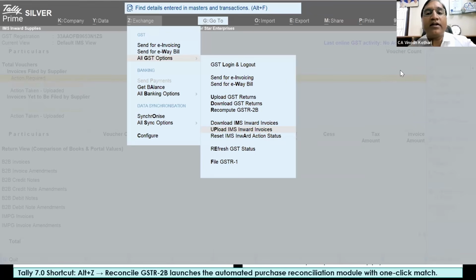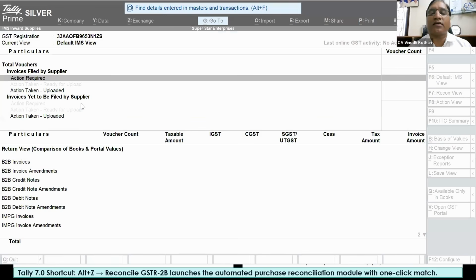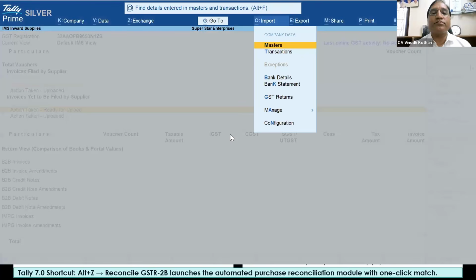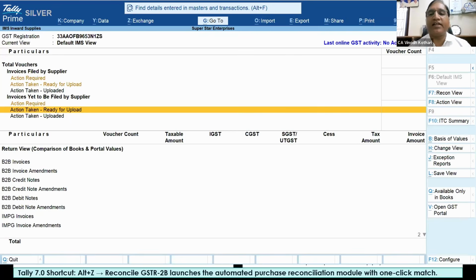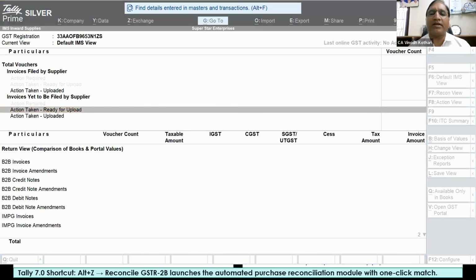Yes, you can download the 2B and pass the entries in Tally using the import option. In Tally there is an import option, Alt O. You first create settings for importing and mapping your 2B data, and then you can directly import the purchases in Tally. That option is there, but some setup needs to be done.